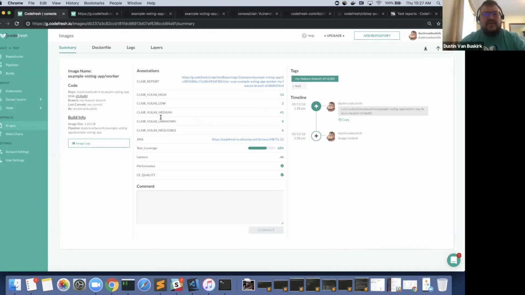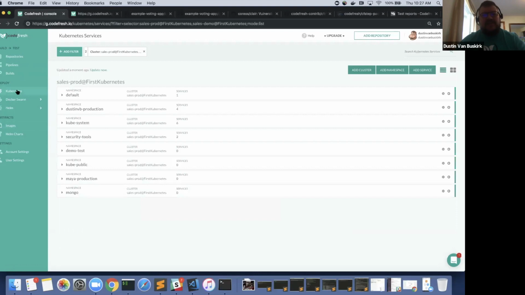There's no critical here. So this information is really critical to our users to be able to get this. But as a security person, I may want to say, what is running in production? What do those vulnerabilities look like? And get that information in my hand. So by using the Kubernetes integration that we have with Codefresh, we can get that information into that user's hands.